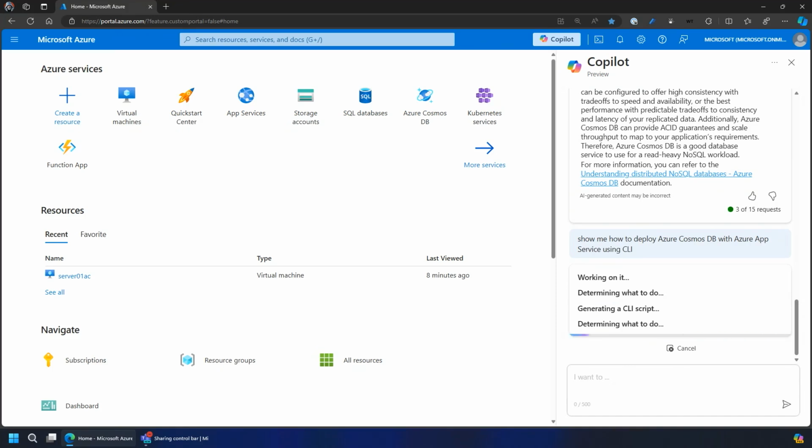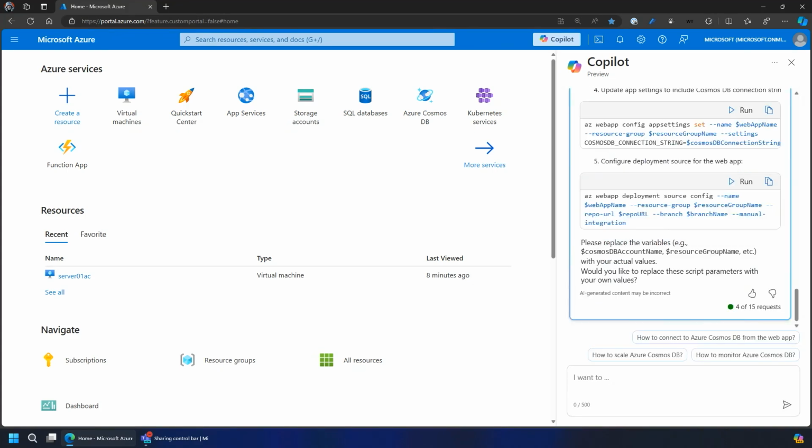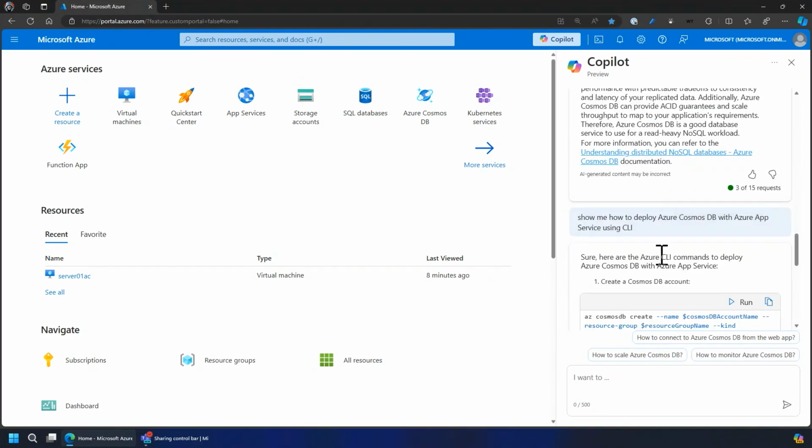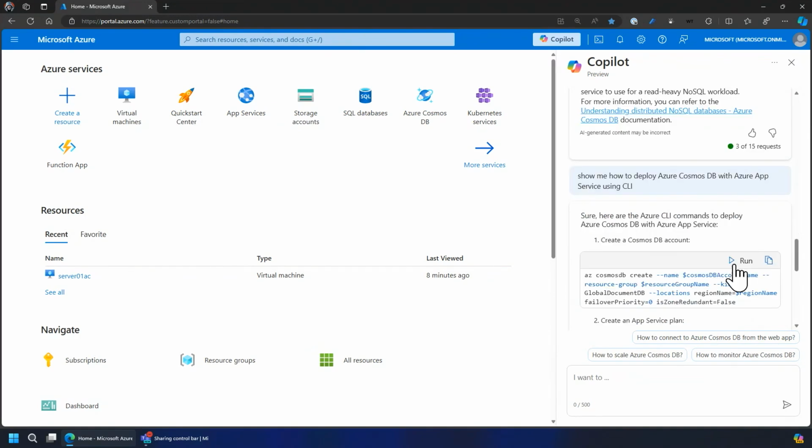Right. So it's generating CLI scripts, because I did specify that in this case, and I mentioned in the last episode that context is king. If I had said using PowerShell, it would have generated the PowerShell commands. But in this case, I said CLI. And now it says, sure, here are CLI commands to deploy Azure Cosmos DB and an app service, because they're dependent. It knows that.